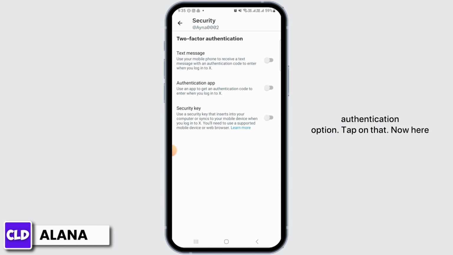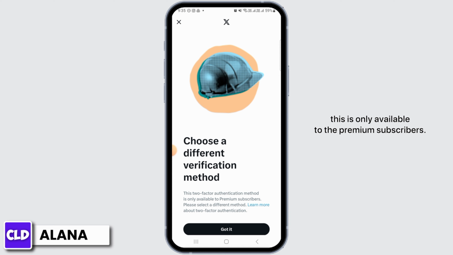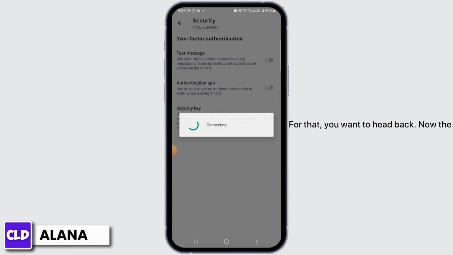Tap on that. Now here you can find three different authentication methods. The first one is text message. If you try to toggle this on, it's going to say that this is only available to the premium subscribers. So if you are not a premium user, you want to select a different authentication method. For that, you want to head back.